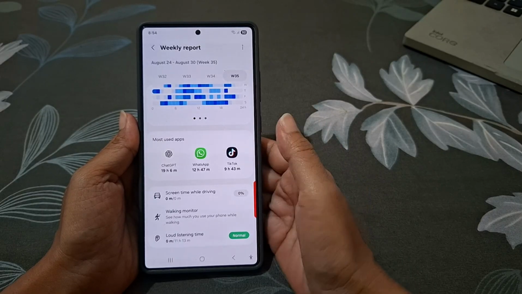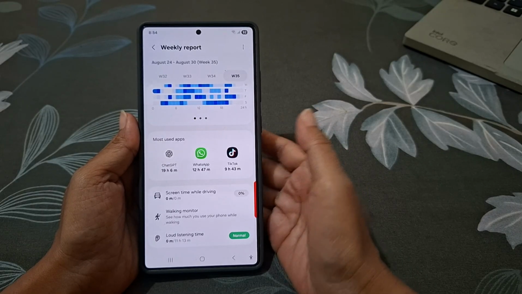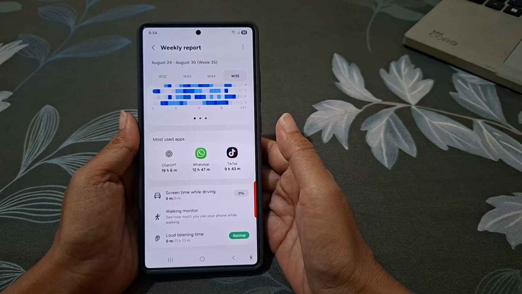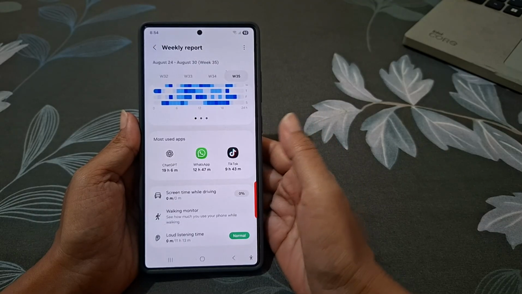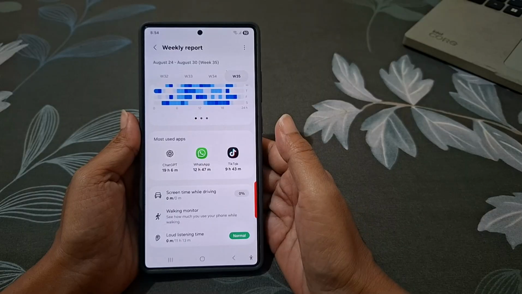This overview helps you spot trends like if your screen time is going up or if certain apps take most of your focus. So if you are trying to stay mindful about your phone usage, checking this weekly report is a great way to start.